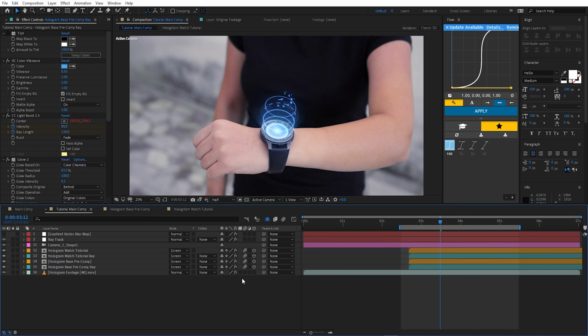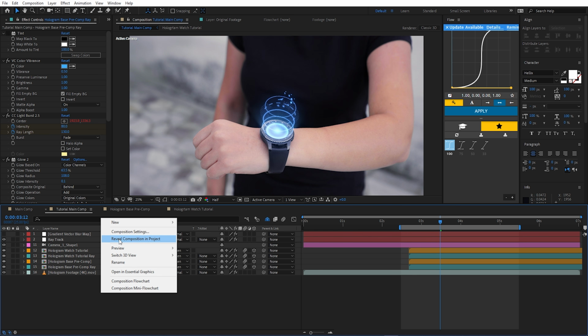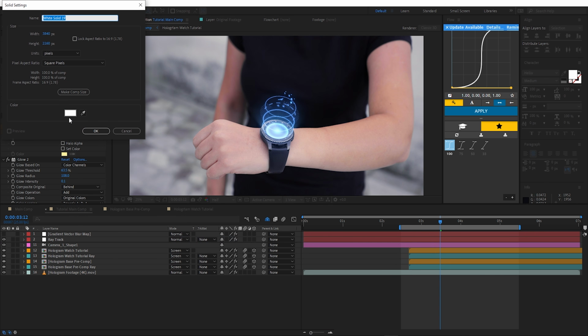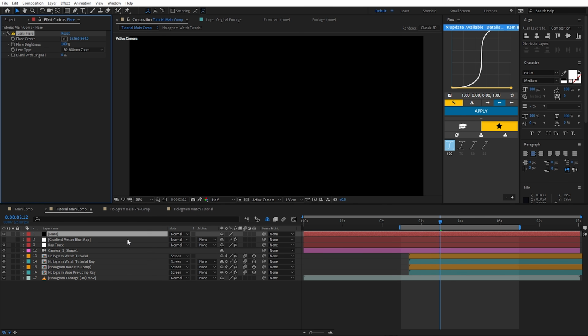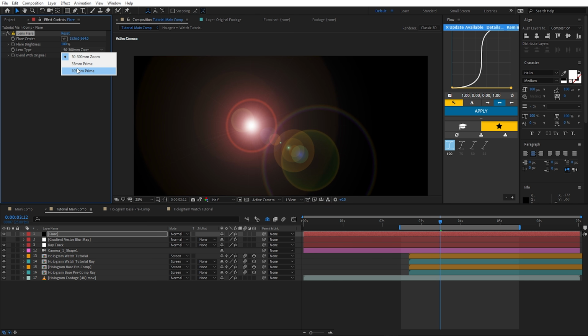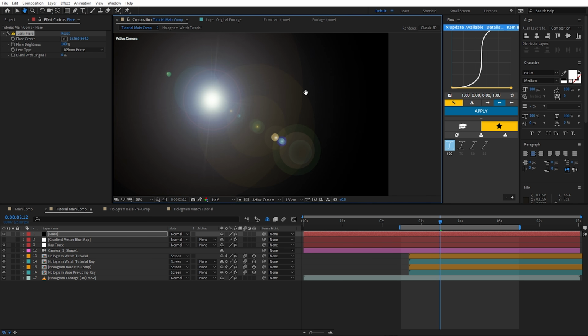Another thing we could do is maybe add a lens flare to the watch here. And we could do that by creating a new solid, so right click new solid, we'll set it to black, we'll rename it to flare. We'll Control Space, type in lens flare, and we'll switch the lens type to 105. Okay, that looks a bit better.